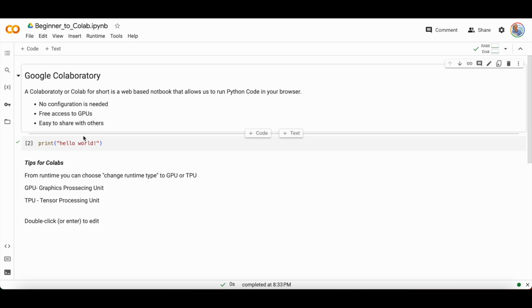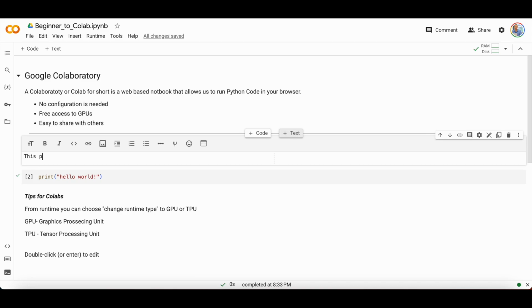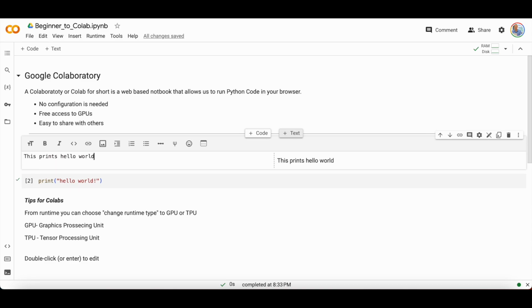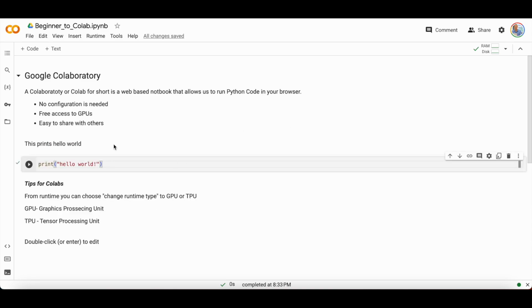So I can show you my code here. I have a really simple line of code. Print hello world, so just a print statement. And what I want to do is maybe I want to add a little bit of text before that and explain what that code is going to do. So you can see if I hover over the center here, I can add a code cell or I can add a text cell. And I'll start by adding a text cell. And this prints hello world. So I'll put a little text in there that explains what my code does.